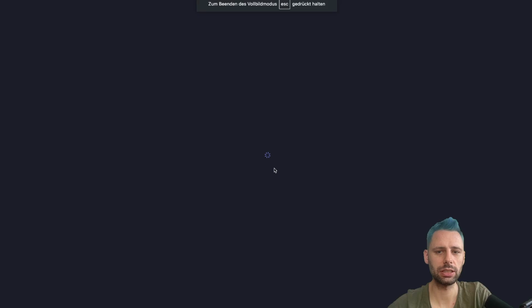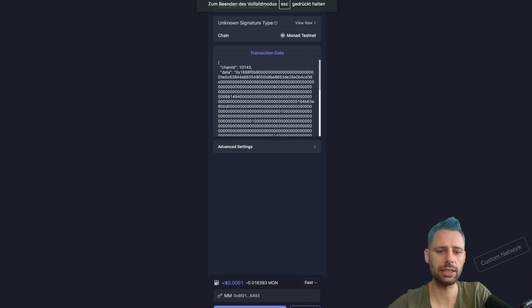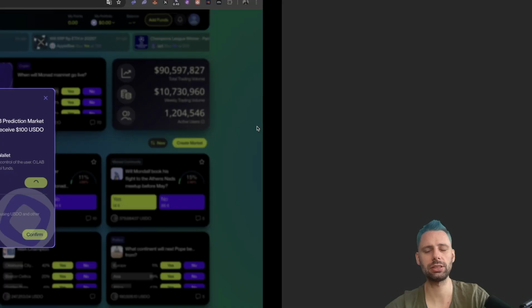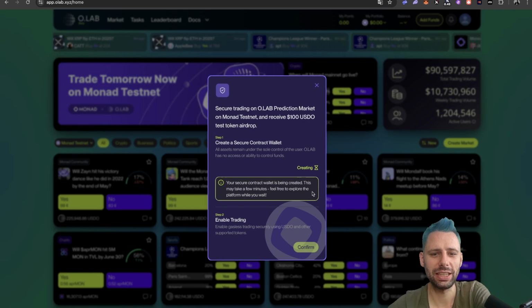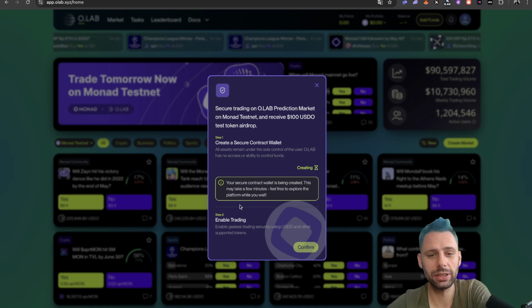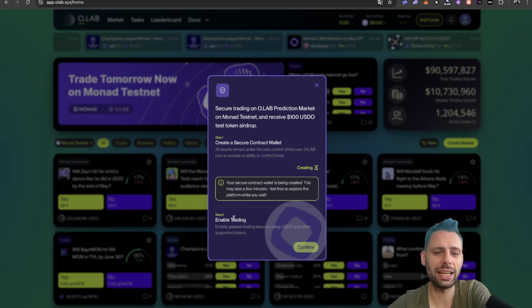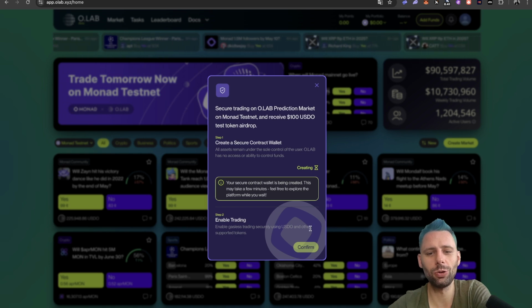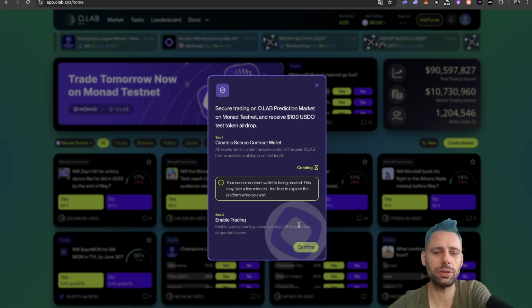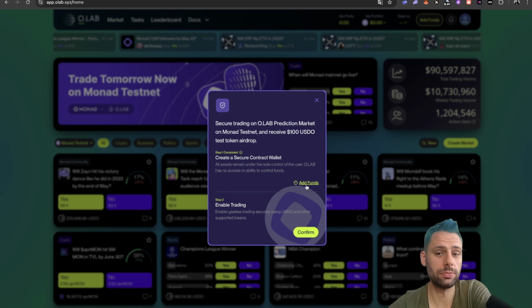There's been a network error. Now I click on it again. I can sign a transaction, yet another transaction. The contract wallet is being created. This may take a few minutes. Feel free to explore the platform while you wait. So yeah, we could do that. Also, we can then enable trading, enable gasless trading securely using USDO and other supported tokens. Now, here we go. That's already it.